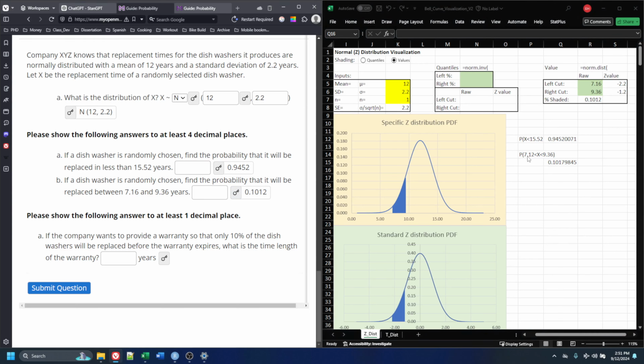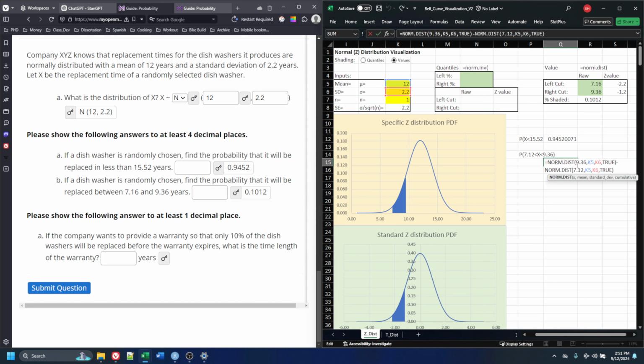Oh, I think I have something written down wrong. Oh no, we have something slightly off in what I typed in here. We have 9.36 and, oh, 7.16. There we go. Easy little mistake to make. And there we go. 0.10116, which rounded is 0.1012.